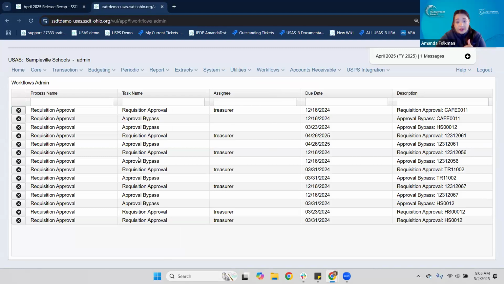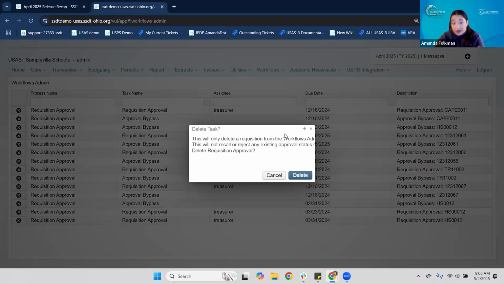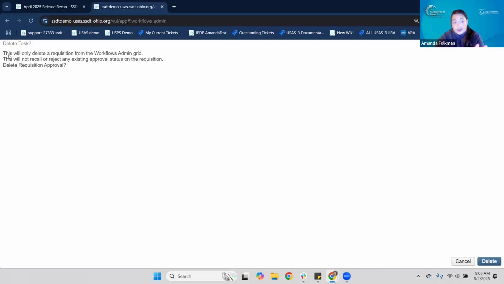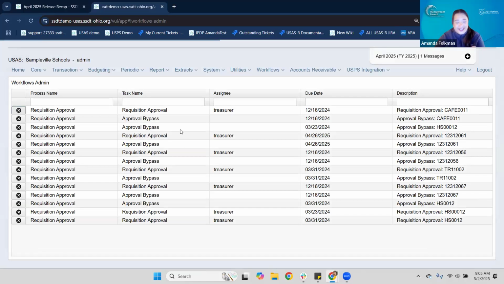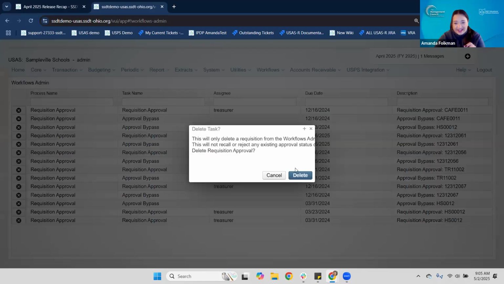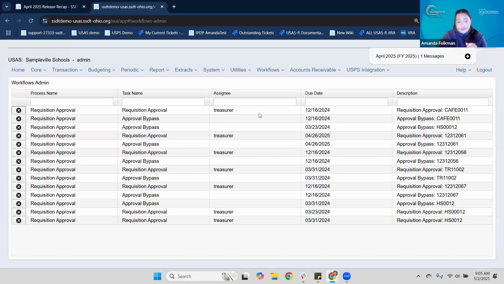Now if you click X, it pops up with a message that says this will only delete it from the workflow admin grid. It will not recall or reject. So there is a message that shows there. Oops, I pushed cancel. And then if you want to proceed, you would click to delete it and it would delete it out of here, or cancel if that's not really what you want to do.